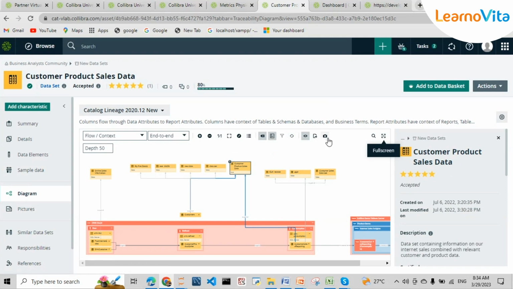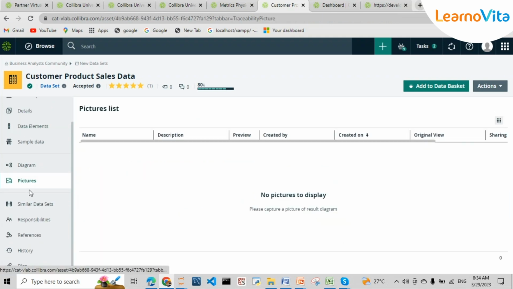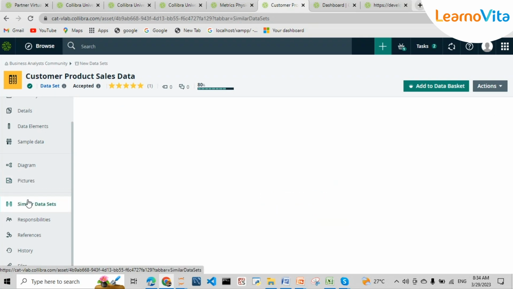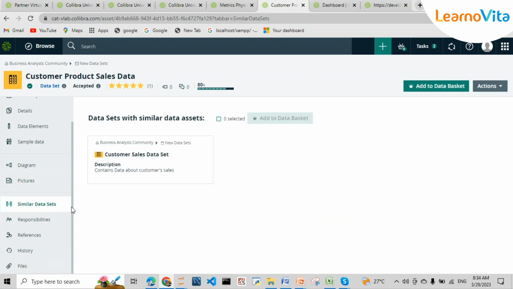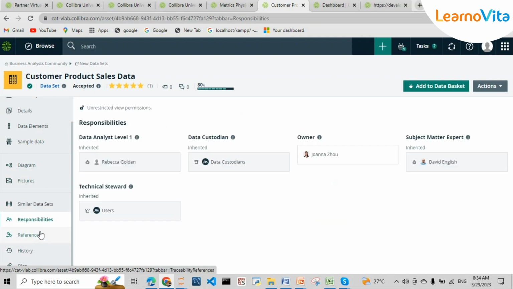So if I click on capture picture, if I want to capture a picture in this view, then it will be available in the pictures for showing sometimes. So similar data sets, if I want to check, I can check. And responsibilities, I can see.